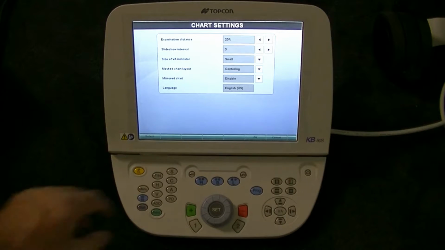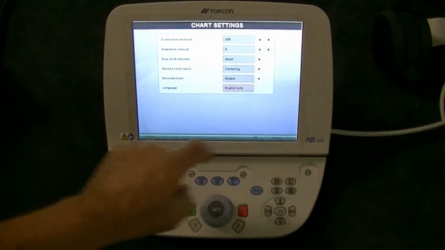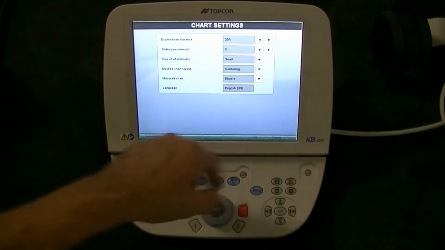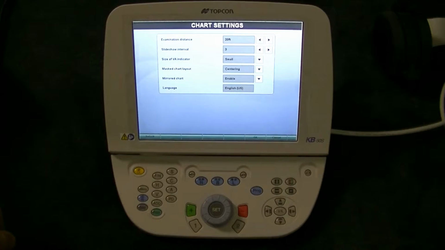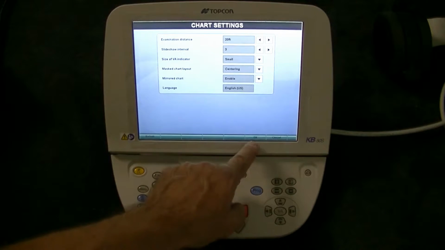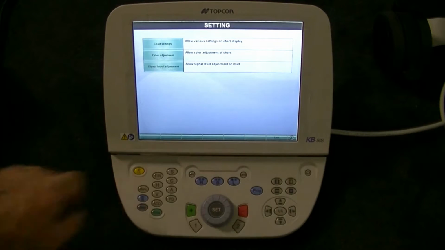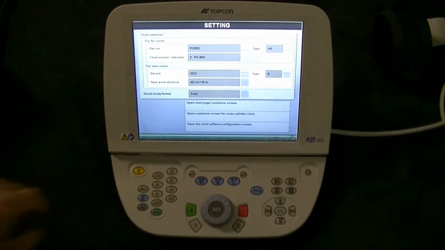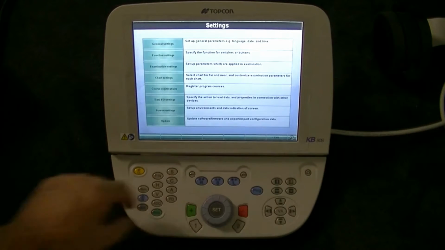Lane setup for a direct shot. So we're going to enable that since this is a mirrored situation that I'm doing. And language is English. That's always there in selection. So that's basically it. So then you hit OK. And then you hit exit. And then you hit OK.